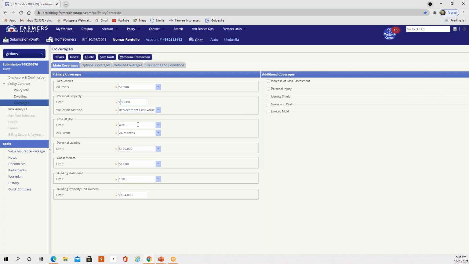Loss of use is 40% of the personal property limit. So if they want more time at a hotel, or enough to put a deposit somewhere else for a while, then great, bump up loss of use. Now to bump that up, you just want to increase the personal property coverage, because it's automatically a percentage of it. What's really cool in the sandbox here, we can adjust this and go with higher limits. But right now, we'll just stick with 40% of the personal property limit.